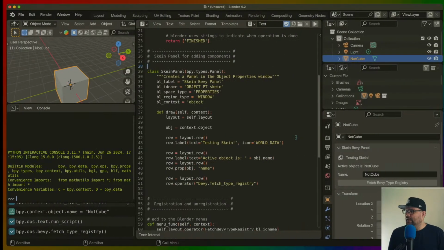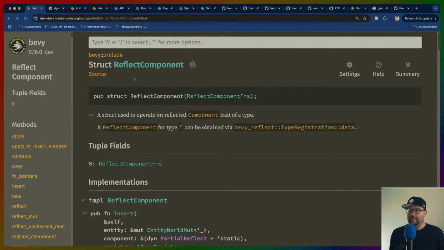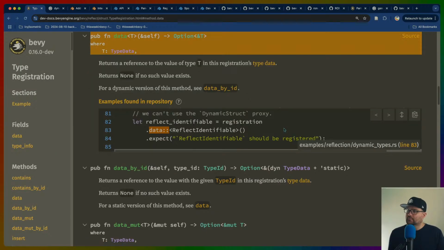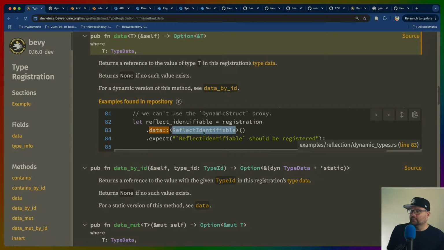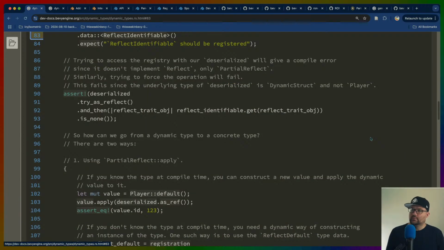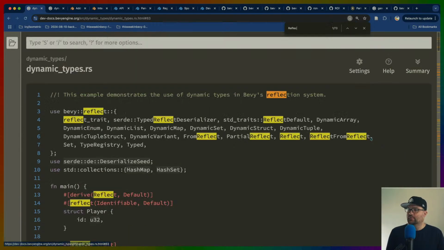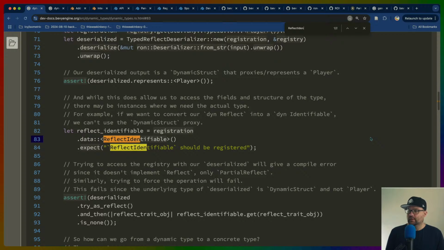Okay, so we need a reflect component. We are told that we can get that via the type registration data. Is reflect identifiable a real thing, or is it a custom component here? I think it's a real thing.